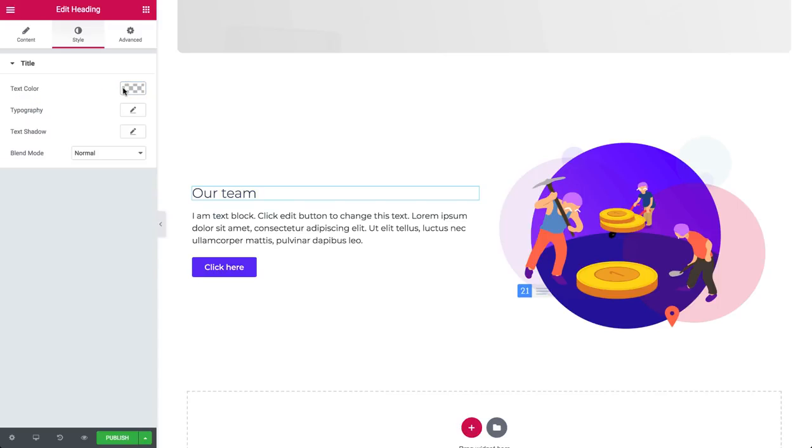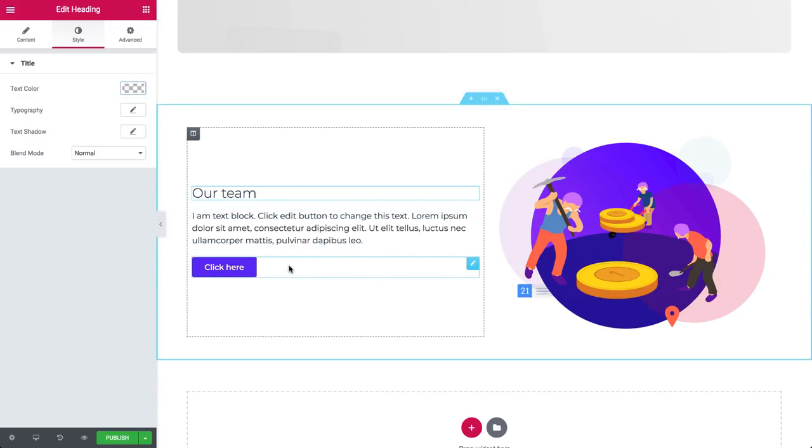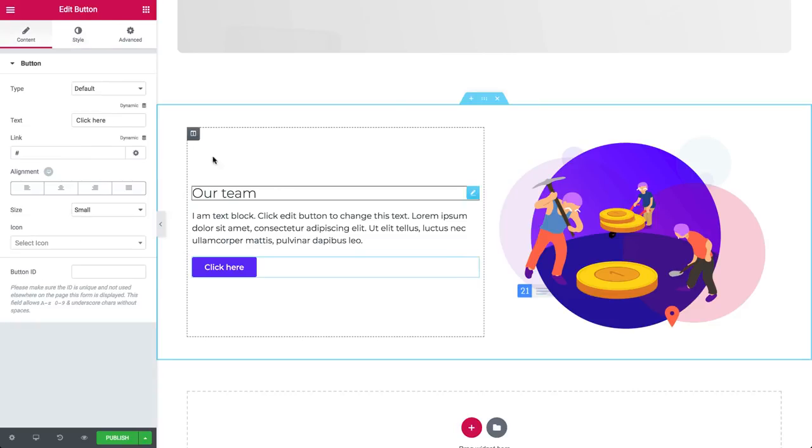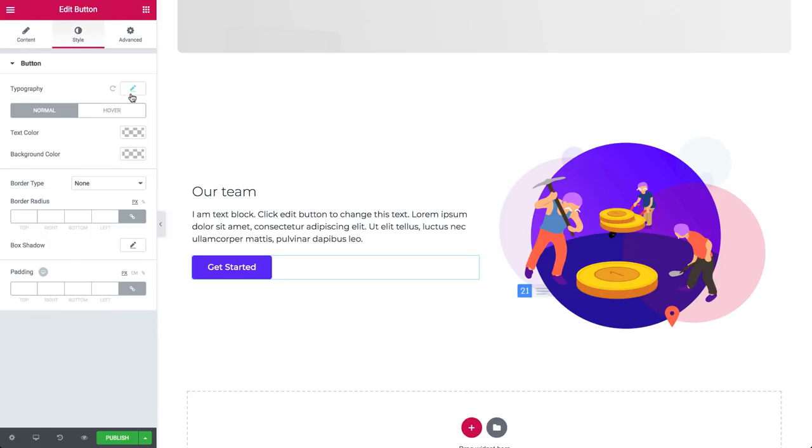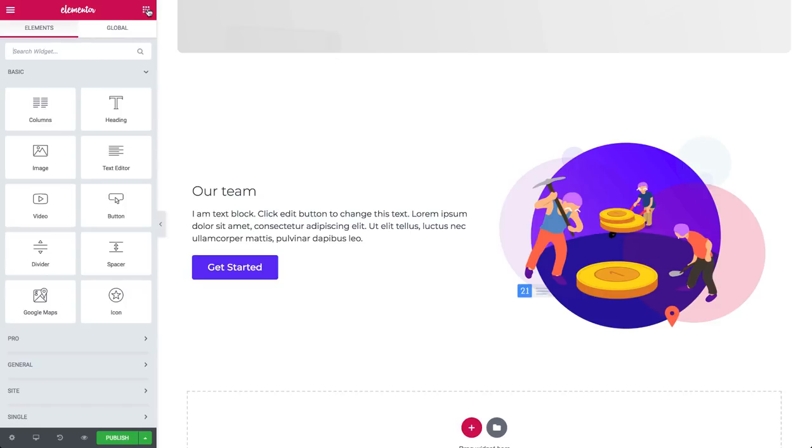Now let's design another widget, this time the button. Click the pencil handle to open its panel. Fill in your button text. Align the button to the center, left, or right. And here below it, set the size. Or set your own custom size under Style and Typography. Woohoo! You built your first section!